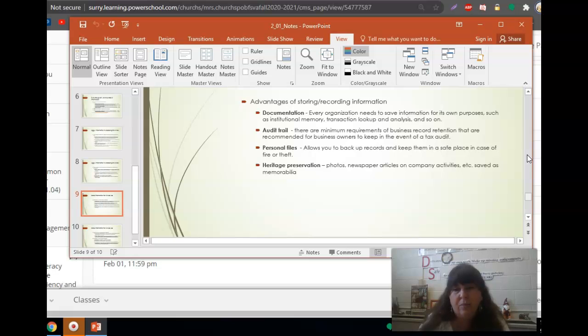Personal files: keep records and keep them in a safe place. Typically you're talking about mortgages, vehicle registrations, things that you need to make sure are in a place where, in case of fire or theft, they won't be messed up and you'll be able to go back to them. And then you have heritage preservation: photos, newspaper articles, anything you save to look at later. A lot of times these have sentimental value.